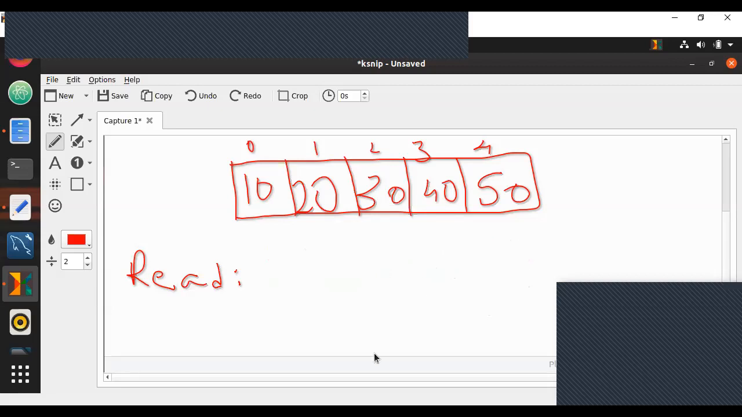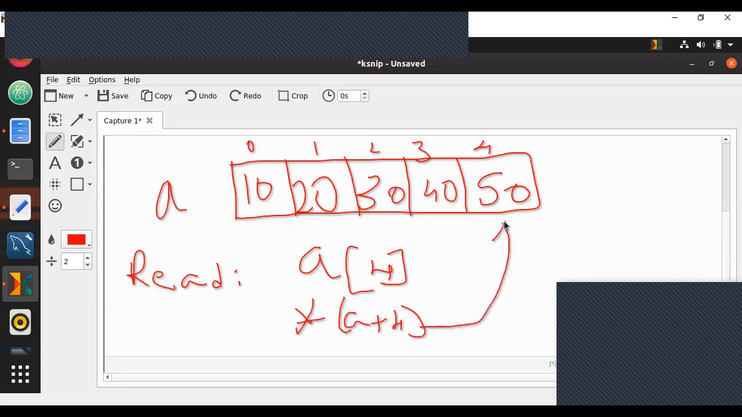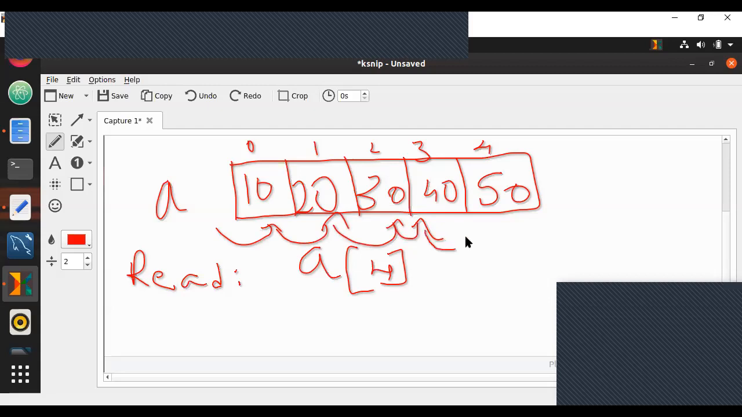See, guys, remember the basic formula. If I want to read a of 4, all I will write is just a of 4. What will the compiler do? It's going to convert it into star of a plus 4 and directly access this address. Are we going through a of 0, then a of 1, then a of 2, then a of 3, then a of 4? We are not doing that. We are directly able to access a of 4. So can I say the number of operations done is just 1?